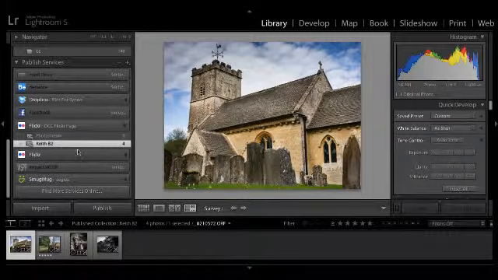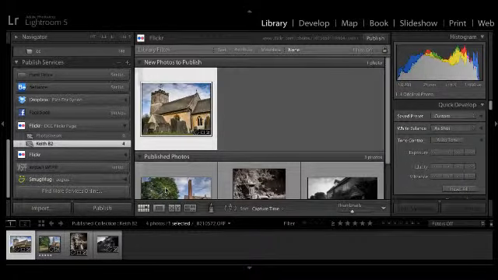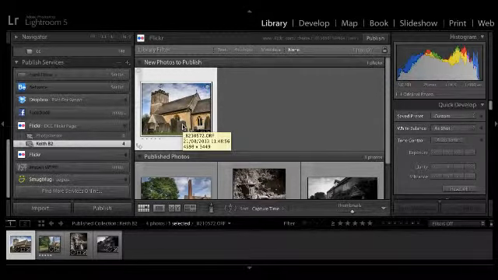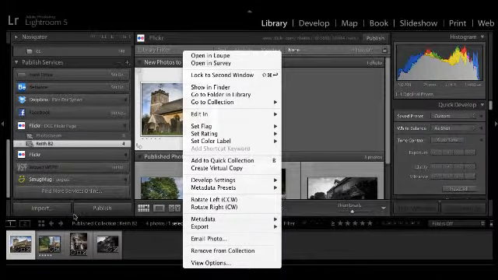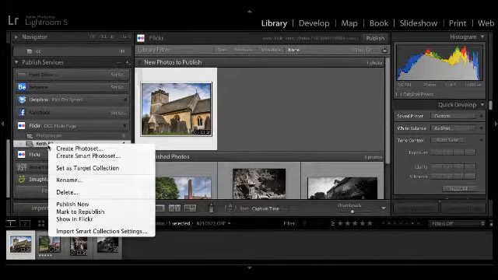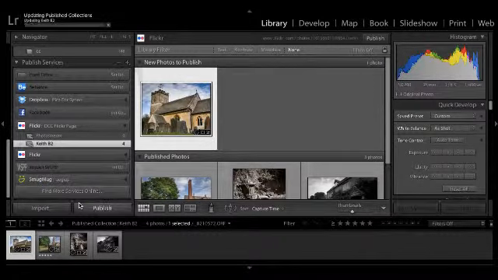So I just click on that and I look at the grid view. A new photograph to publish is that one, the one we've just edited. If I right click on that one and say publish now, Lightroom will do its magic, it will upload it to Flickr and it's all there. So that's the first thing.